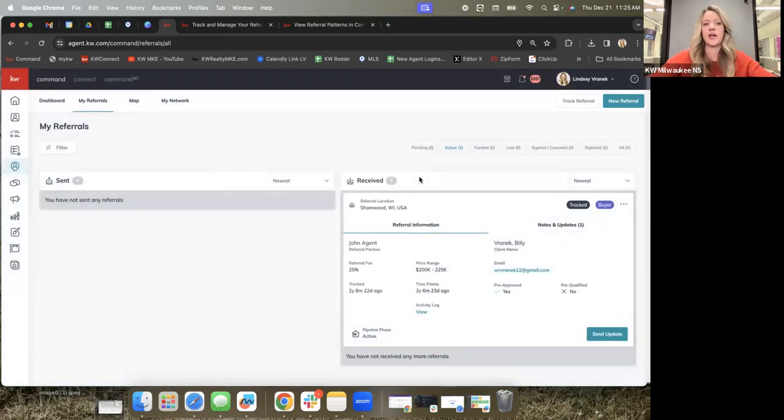So it's a really nice way to just stay connected with the other agent, whether it's something that you're receiving or you're sending to another agent. Because if you are sending a referral and they're adding notes in here, you're going to get those notifications. You're going to be able to view that and see those updates as well, which is really nice.